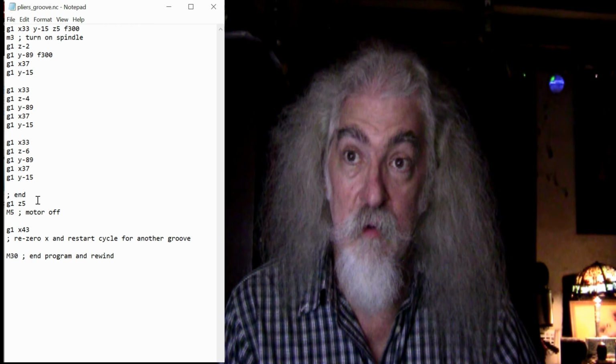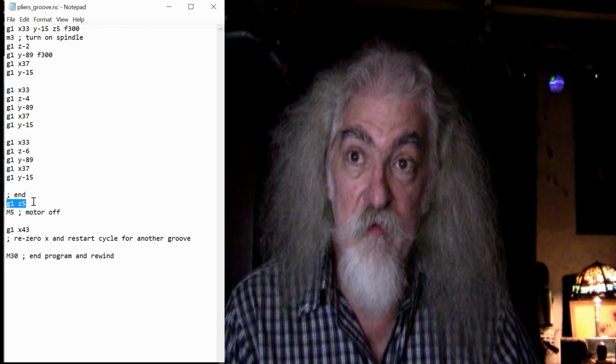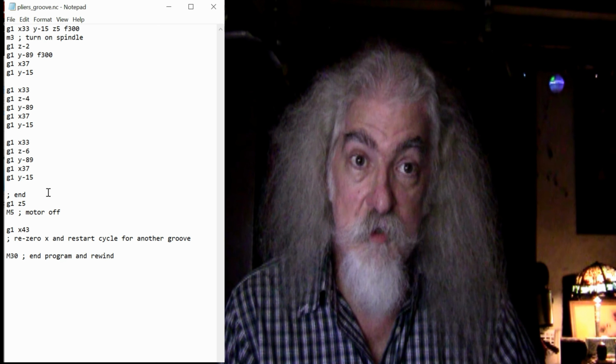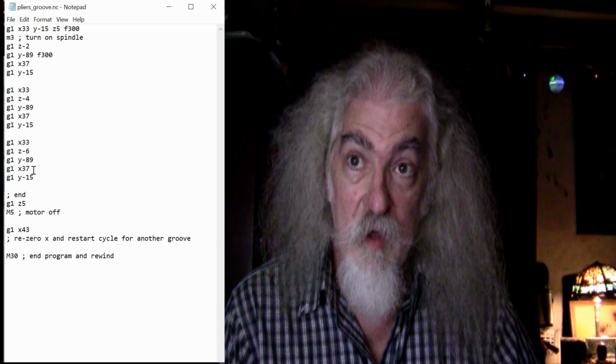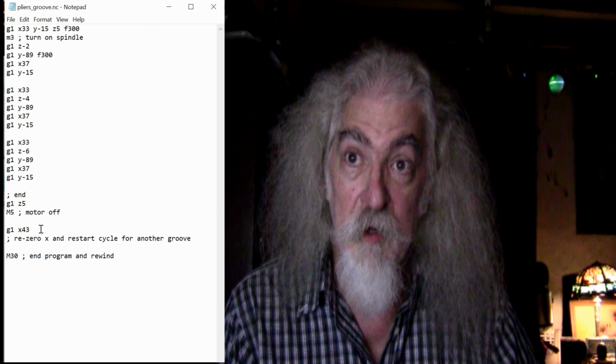At the very end, I do 3 things. I go to Z5, which is 5 millimeters above where I finished, at X37, Y minus 15. Notice that this is just approximately where we started, except that I'm 4 millimeters over in the X. I go to Z5, so I'm 5 millimeters off the top of the material, and I turn the motor off. That's the macro number 5, turns the motor off.